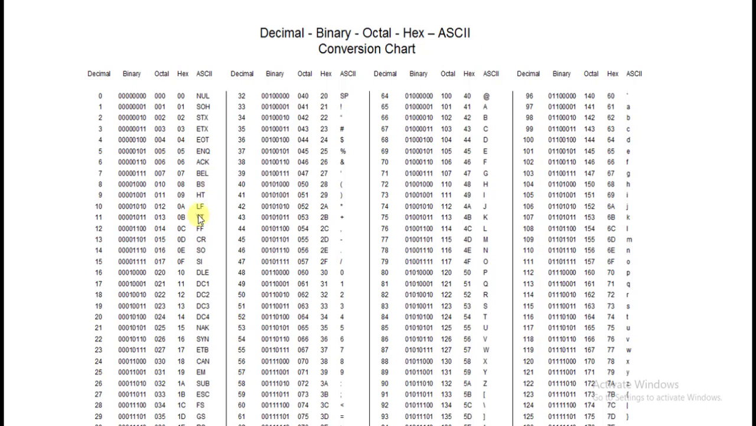Whatever keys we have on the keyboard, every key has an equivalent decimal value, and that key value is stored in the form of zeros and ones. You can easily download this ASCII table from Google. For example, when we store the alphabet A in memory, the equivalent binary value of A is this: 0 1 and zeros, and the last bit is 1. This is how A will be stored in a byte of memory.